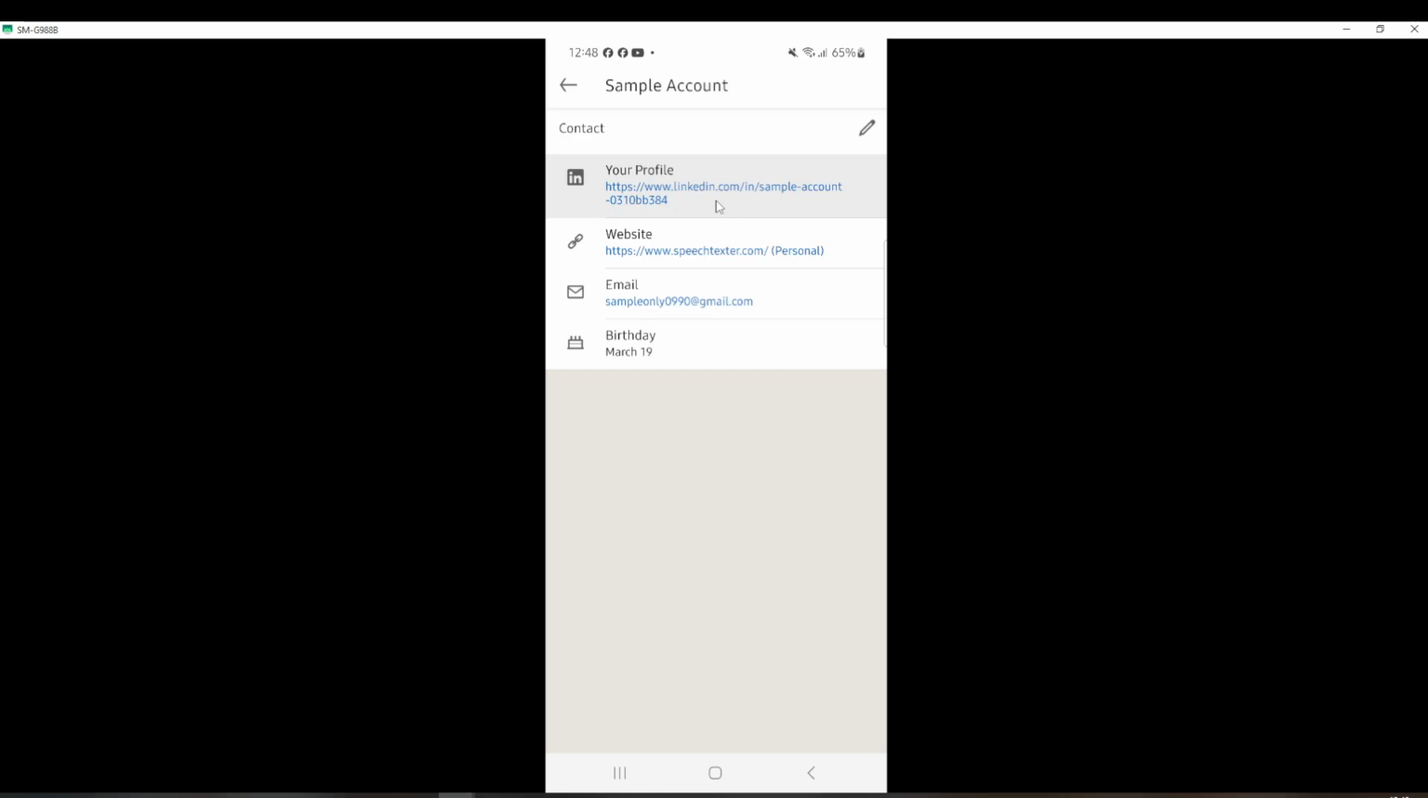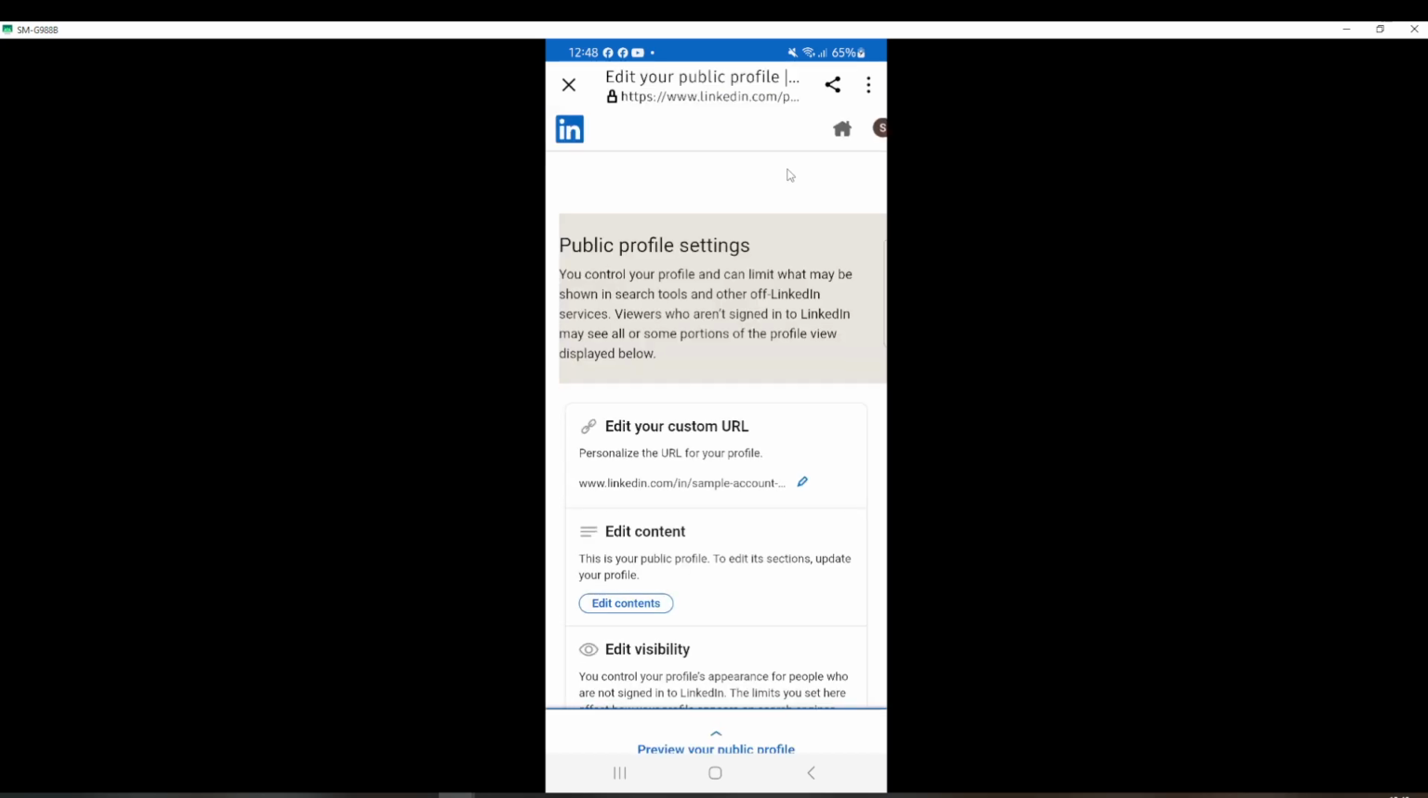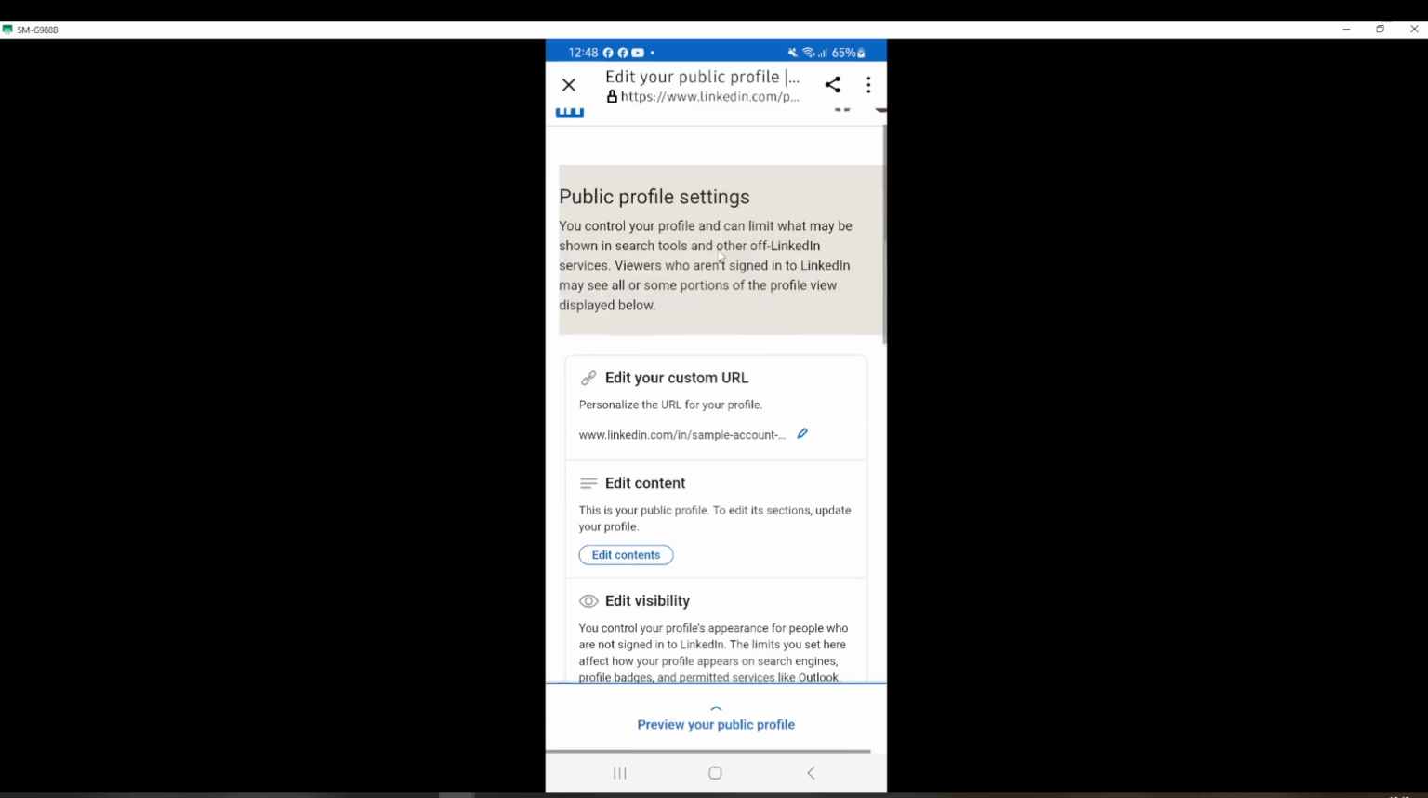If you want to customize that link to make it cleaner and easier to remember, you can do that right here on mobile. Tap the Edit option at the top right. This may appear as an icon that indicates editing or settings. Then tap your profile URL again, and LinkedIn will take you to your public profile settings. This page controls how your profile appears publicly and includes the custom URL section.